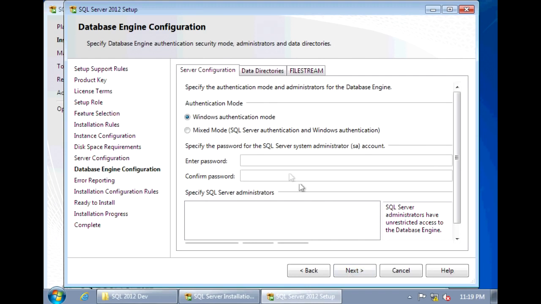Here under authentication mode, we have two options, the Windows authentication as well as mixed mode authentication. Now for Windows authentication, what it will do is pass through your Windows credentials from your Windows domain or your local system. For mixed mode, this is a combination of your Windows authentication, and it also gives you the ability to create SQL users. So I'm going to choose mixed mode and enter in a password for the SA account, which is a system admin account for SQL Server.